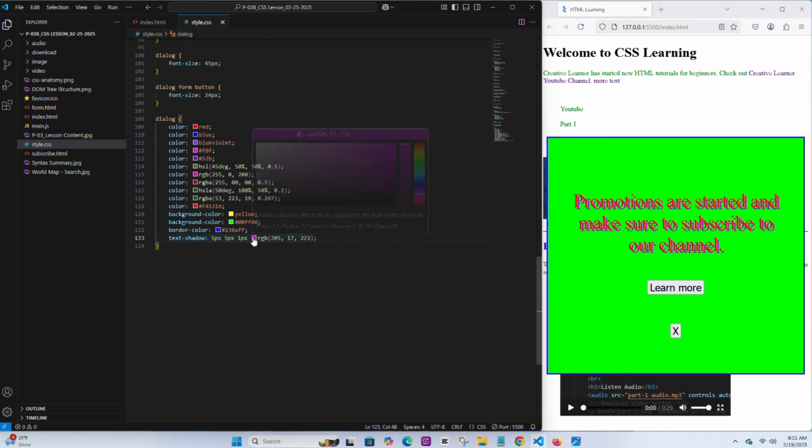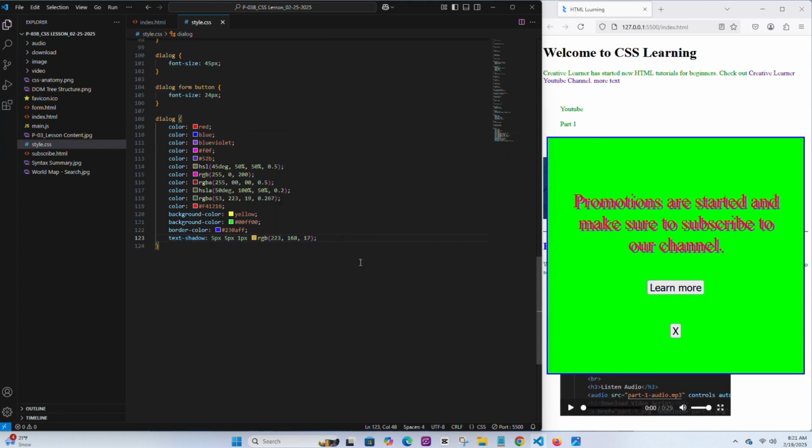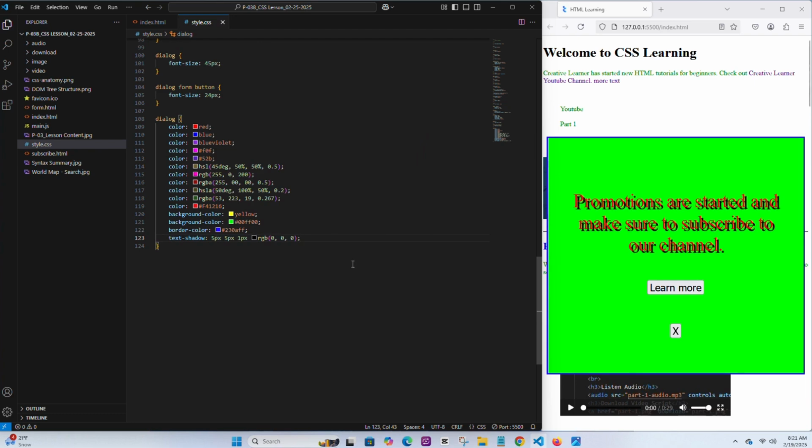Even if we change it to a little bit yellow and save it, yeah, I think black will be better. So what if we say the black color here, save it. Yeah, so there is a shadow that we can add in our CSS. You have to make sure of the X, Y, the blur, and the color value, so that we have a shadow.